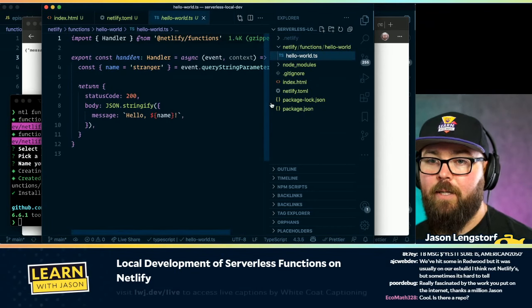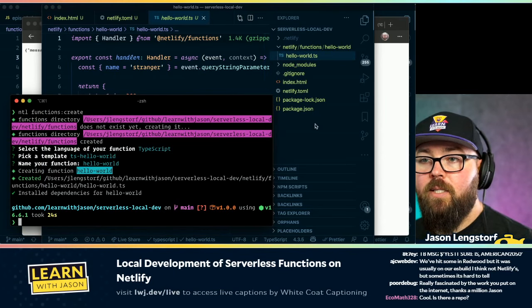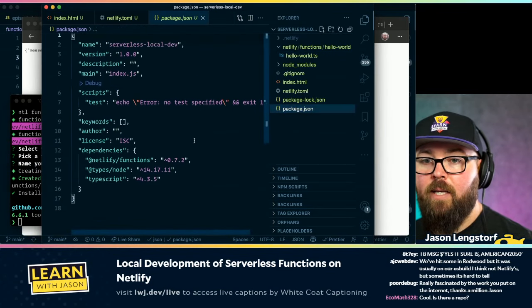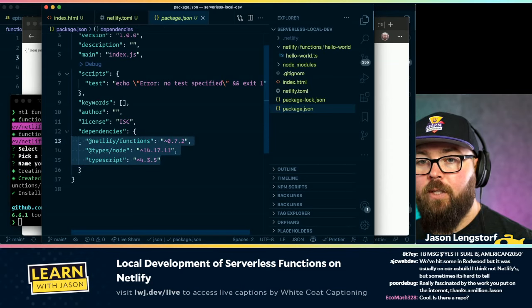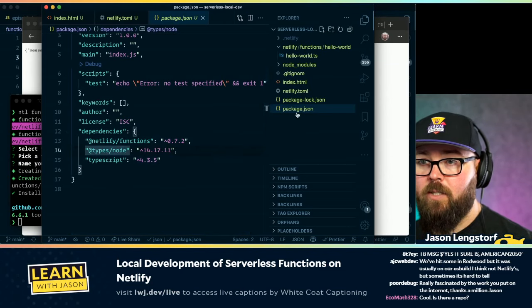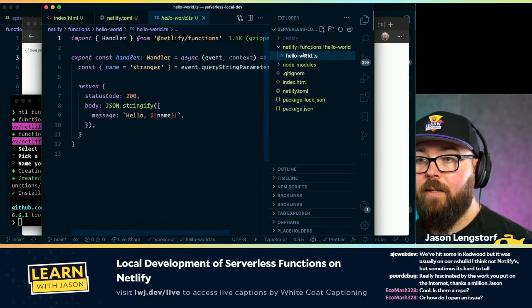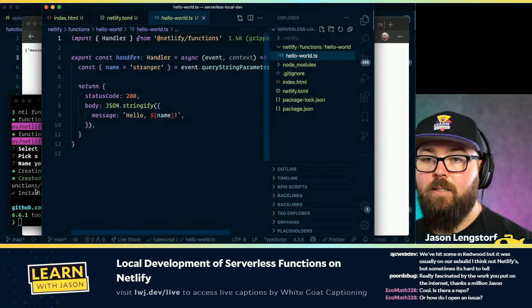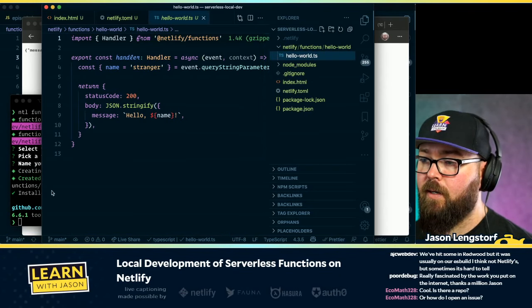So check out what just happened here. Because I had a package JSON already, it installed the function stuff in the top level package JSON. And so my hello world over here didn't need all of that stuff. And that's what I prefer. I would prefer that everything is there.